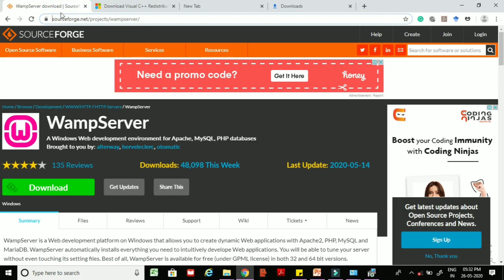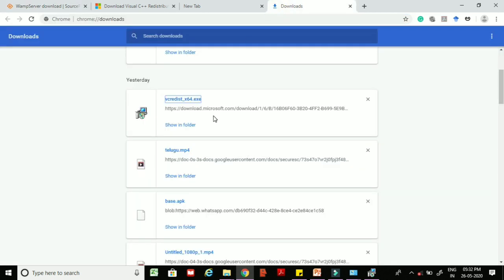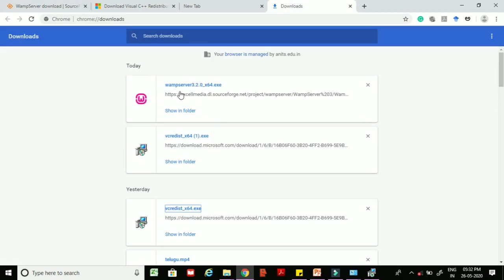Now I am going to open this URL, sourceforge.net/projects/wampserver. Now I am going to click on this download button. This download button helps us download WAMP server 3.2.0 for the 64-bit operating system, which is the latest version. I have already downloaded this file. Now I am opening my downloads folder. I am seeing this one. So this is my downloaded WAMP server file.